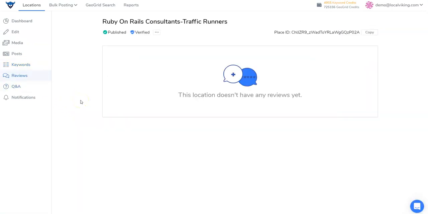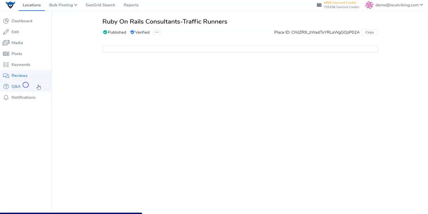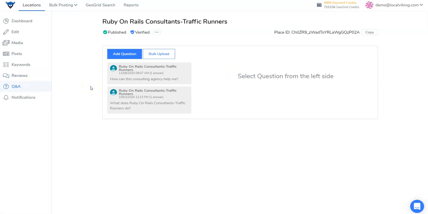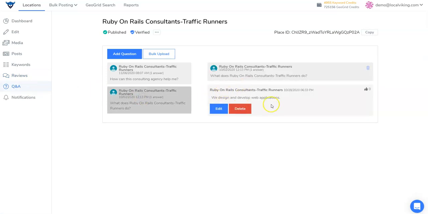Next is reviews. Now this will pull in any existing review that's on your GMB, so you're able to go through here, check those out, and respond from here. Questions and answers are very similar, so if there's an existing question, you can click on that, add your response, and edit or delete your responses. You can also add your own questions and answer those, or if you want to bulk upload, that's going to be a CSV, and it could be a list of commonly asked questions you want to add for potential customers or your current customers, and go from there.